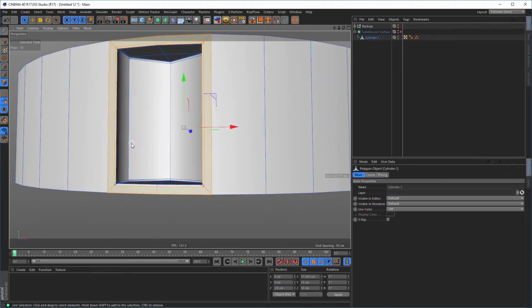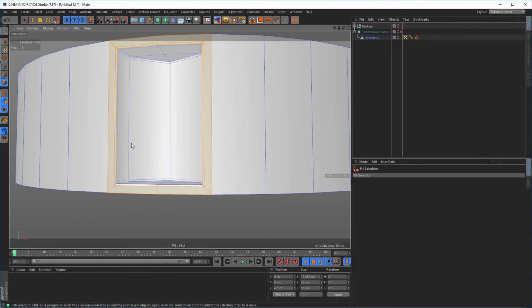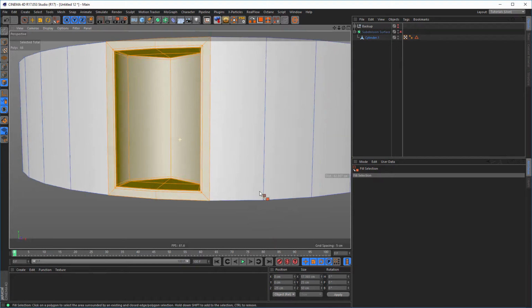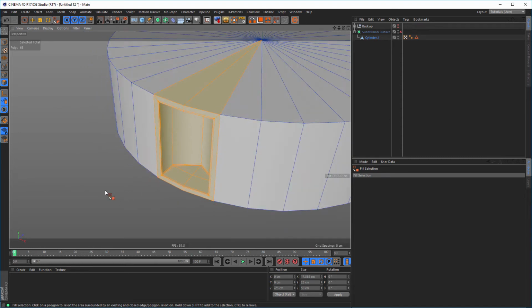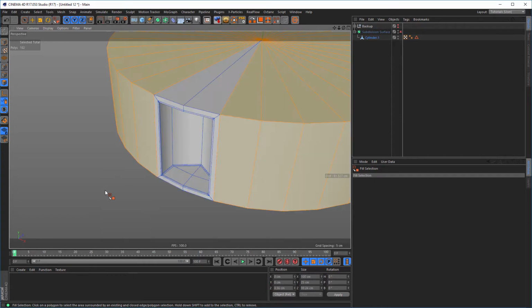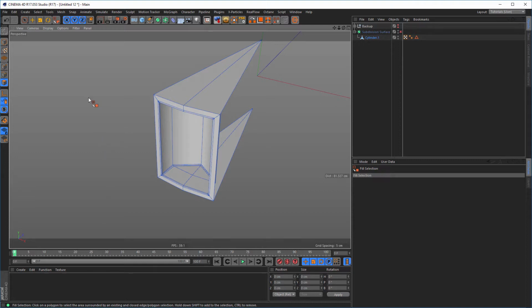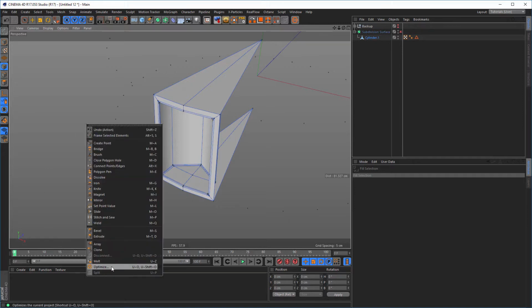Now I hit U F on the keyboard. This is fill selection. I go in, you see, I hold the shift key and click on it. So now everything is selected. Now I press delete. No, not now. First U I for inverted selection. And now we delete it. Now we have our segment. Go in the point mode and you will see we have a lot of unused points here. Just right click and optimize.